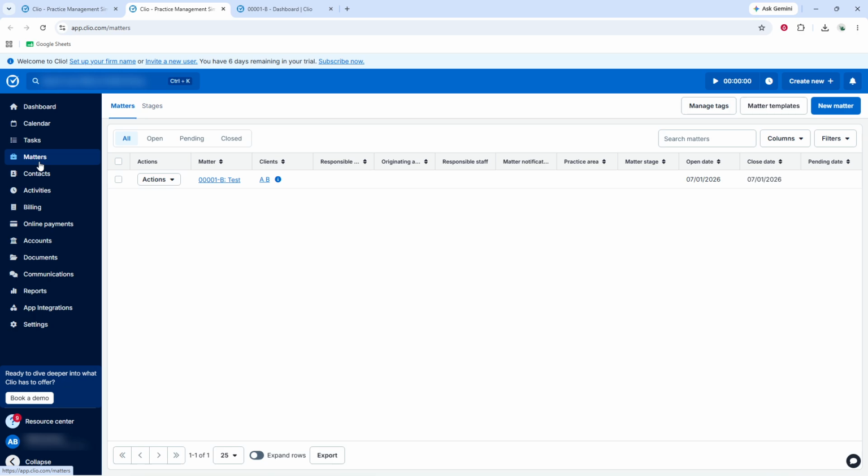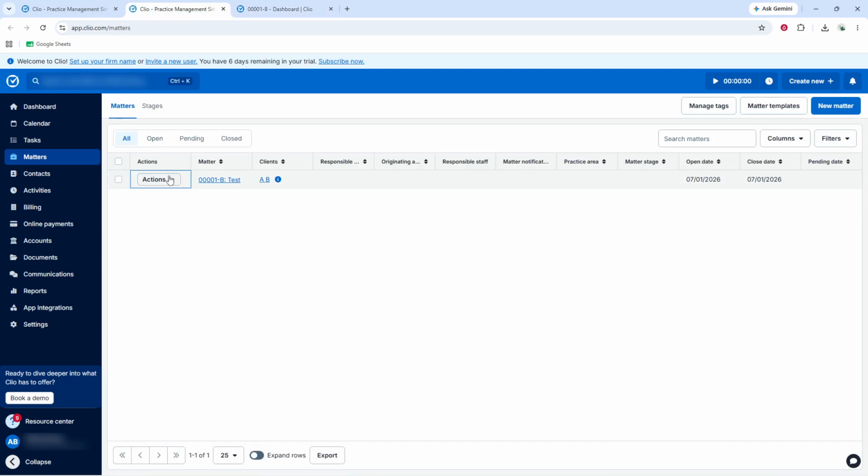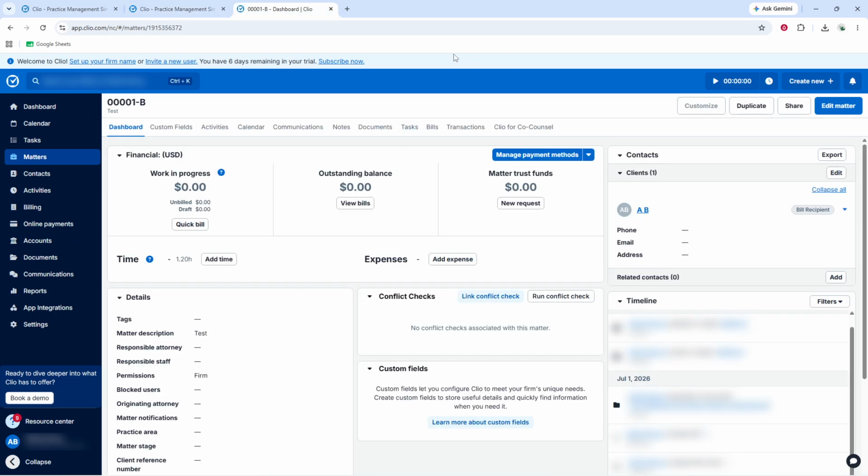account. From here, find the matter you want to archive and open it. Take a moment to confirm that you've selected the correct matter before making any updates. This is especially helpful if you manage a large number of files and want to avoid changing the wrong record. Once you're inside the matter, go to the upper right corner of the page and click Edit Matter. This opens the matter details so you can make changes to its current settings and status.